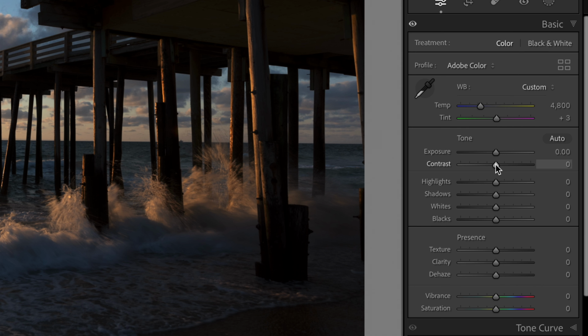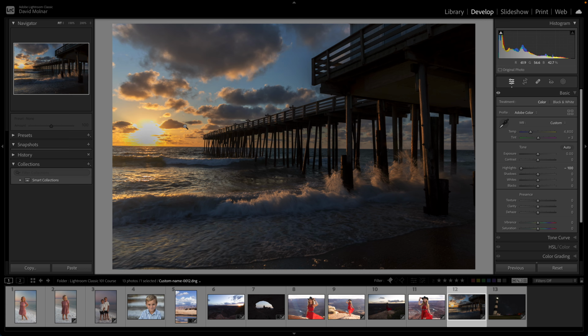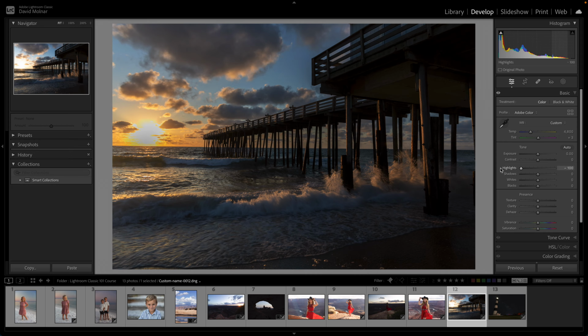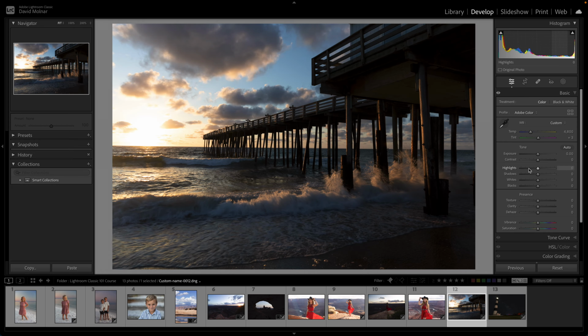Now, highlights are pretty cool. If you move them to the left, to negative, it's going to bring back the details in the highlights, in the bright parts of the image. This is a really beneficial tool to have in your tool belt. If you raise the highlights, it's going to make everything that's bright go whiter. It's going to increase the highlights. So typically I don't increase the highlights. A lot of times what I'm doing is actually decreasing the highlights. That's what I typically do.